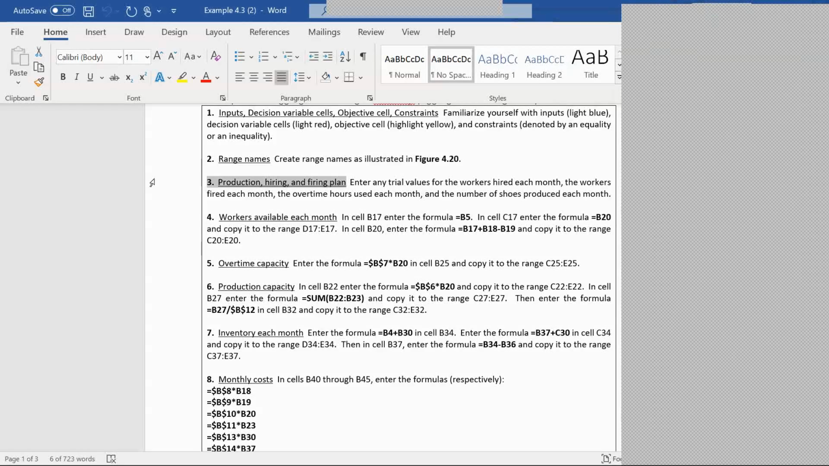Okay, this step is easy, but we have to do it. Just production, hiring, and firing plans. So put any trial values in all the decision variable ranges. So we have to decide how many workers to hire, how many workers to fire, how much overtime to use, and then how many shoes to produce each month. So just go back to the spreadsheet.